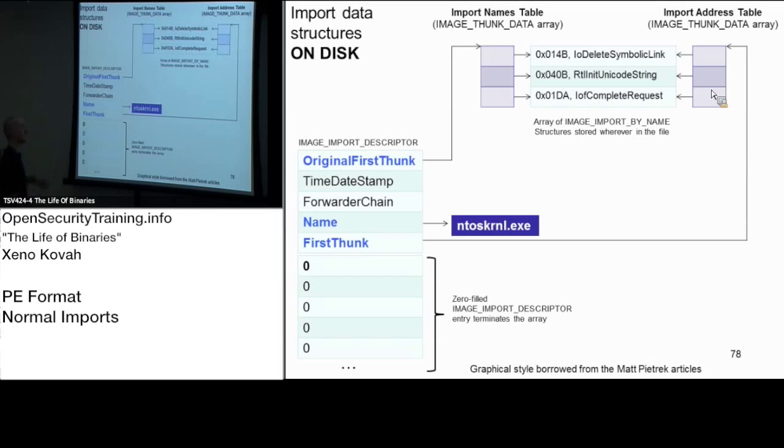I don't want to change it because otherwise that won't be accurate. All right, so you've just got something saying which module it is, which doesn't necessarily have to be a DLL, which binary you're importing functions from. In this case, this would be something importing a function from ntoskernel. Then we said the only two things we care about are the original first thunk and the first thunk. So this one is the pointer to the import names table. So the top thing points to the import names table.